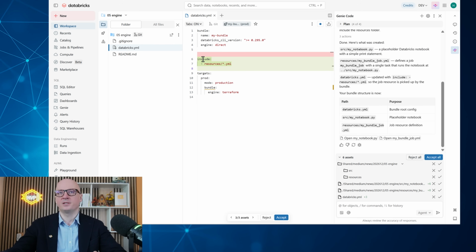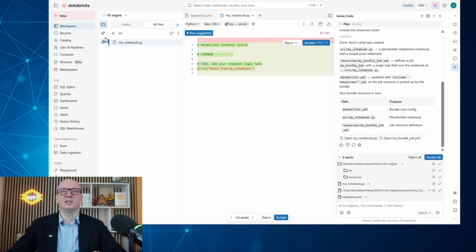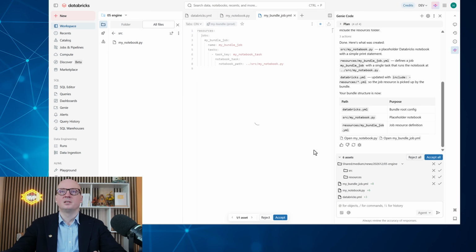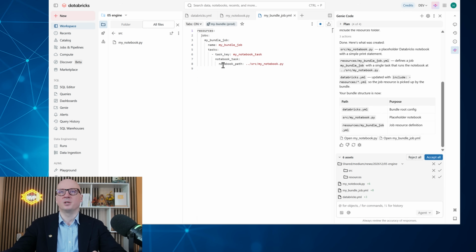First of all, we see that in that Databricks YAML file, it added a resource folder. So it's really good. Let's review next. Then it added a folder with an example notebook. Looks good. Accept. Review next. And it added a job to run that notebook, so it looks good.